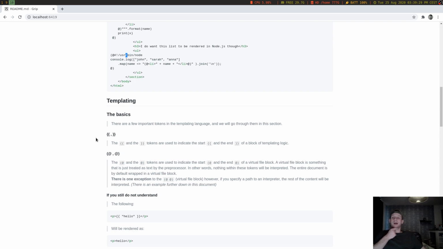And here are some basics about these tokens or blocks.